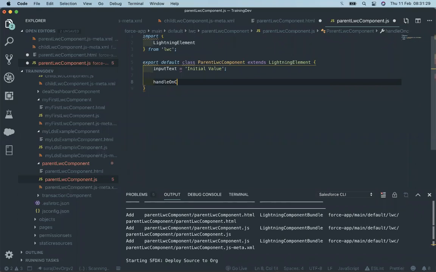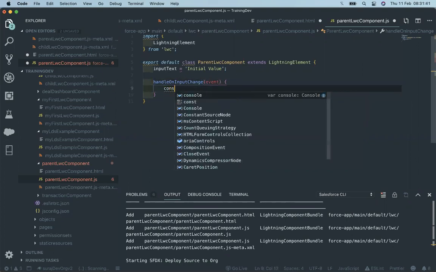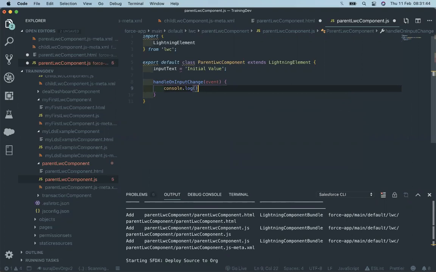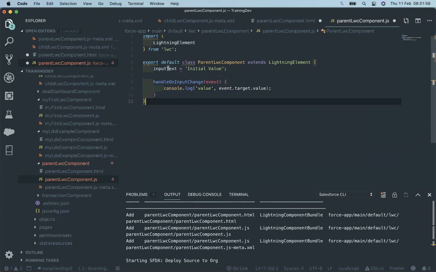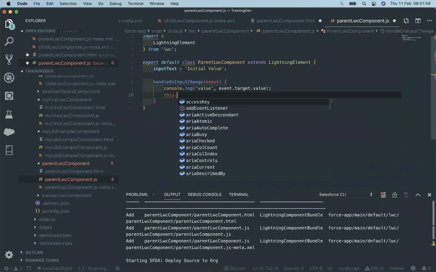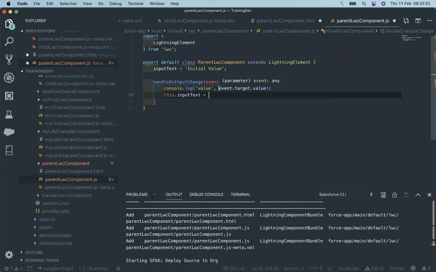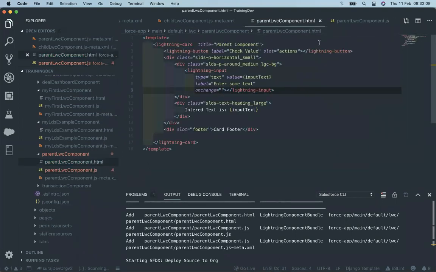On input change. Event target, I think target dot value. Event dot target dot value, and we will pass this dot input text is equal to event dot target dot value. Save this and just pass this to here.